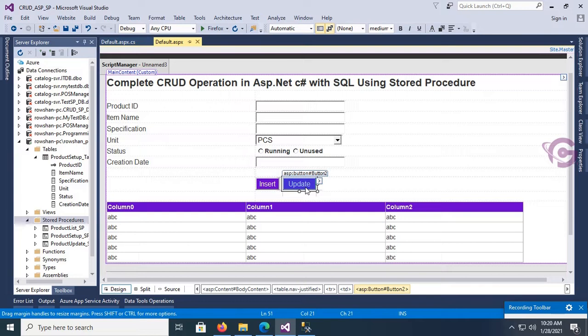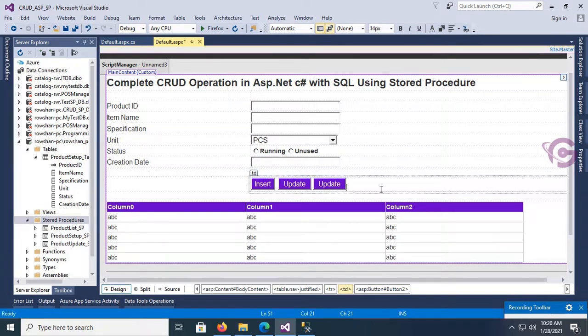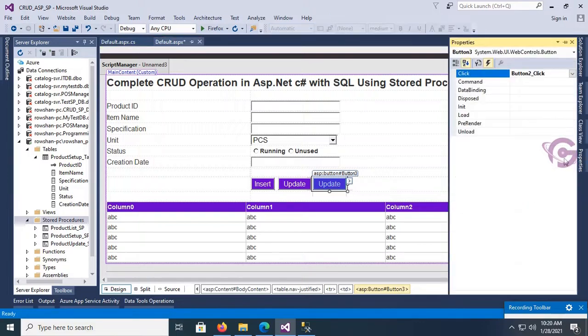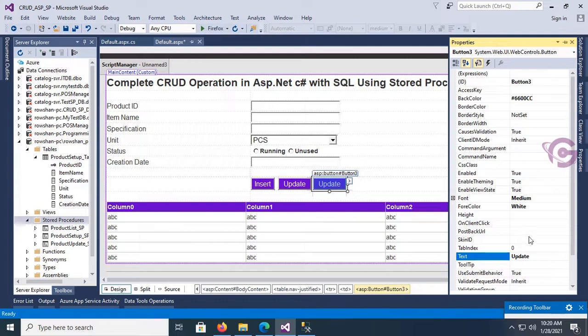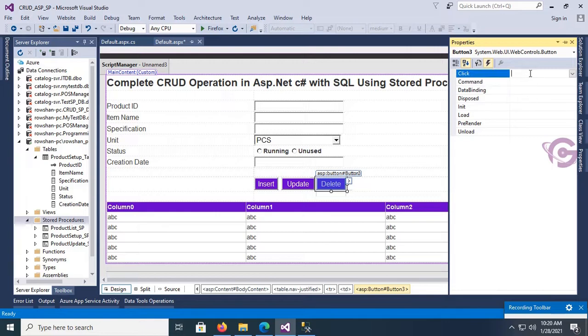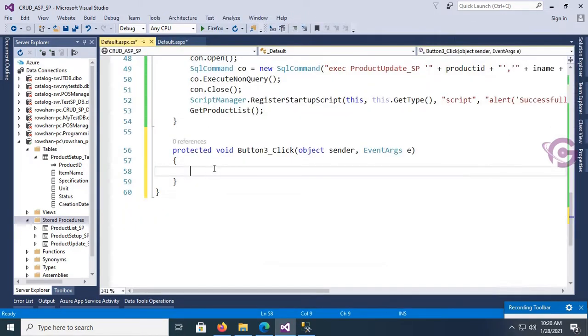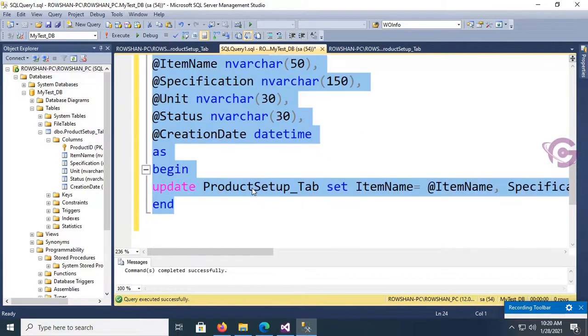now I'm gonna add one more button control to perform the delete operation. Go to the toolbox and change the text. First of all, remove the event. This button text is delete. Okay, now go to the event again and double click the click. Yes, this is the click event. Now I'm going to write code to perform the delete operation in this button click event.